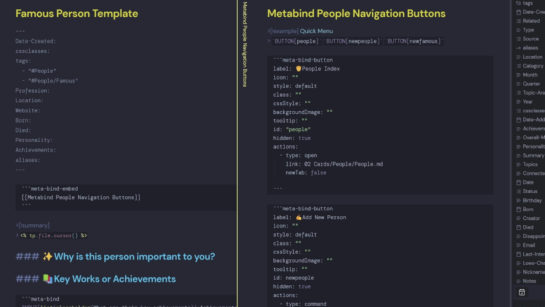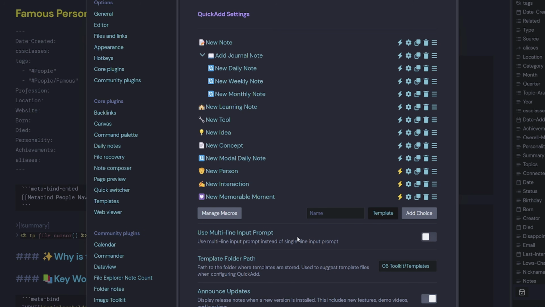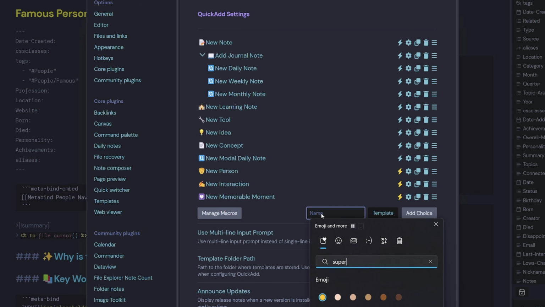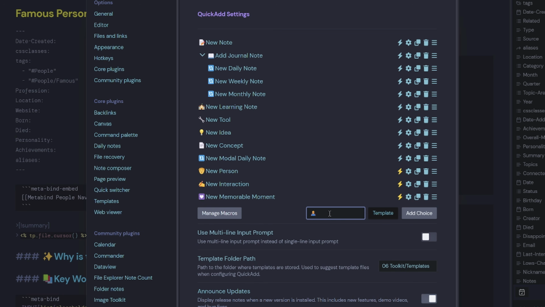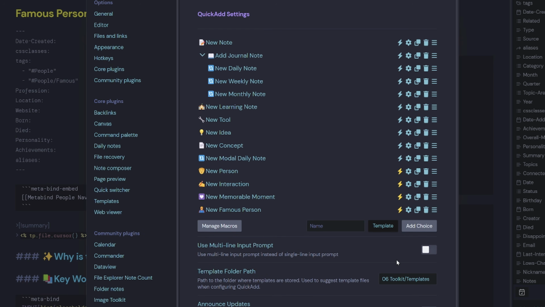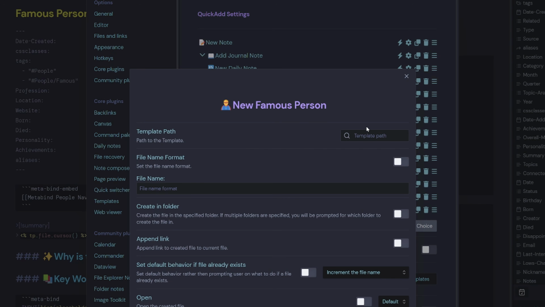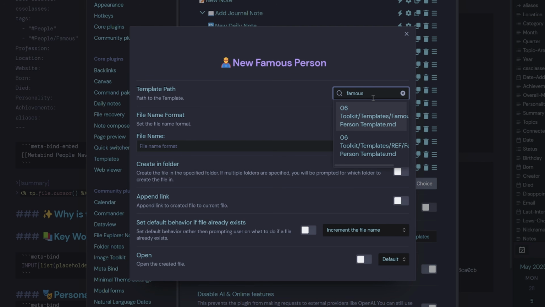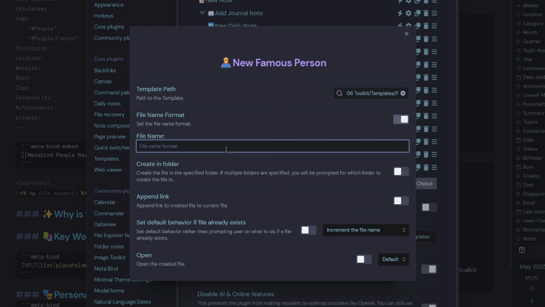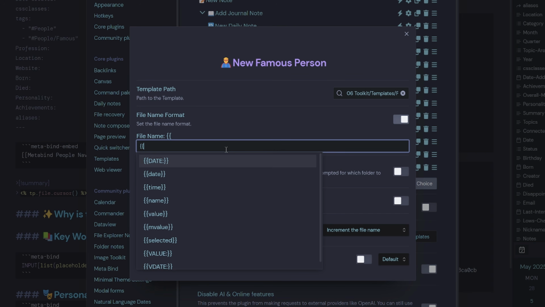Now we need to create a quick add command to create a new famous person with the new template. So to do that, we'll jump into our settings, and we're going to go here. And I'm just going to Windows key full stop. I might just put Superman, and we'll go new famous person. It's going to be a template. So we'll add that one, and we're going to turn on the power icon. We'll go in and we'll select our new template that we created, and we're going to give it a file name format, and it's just going to be our value.